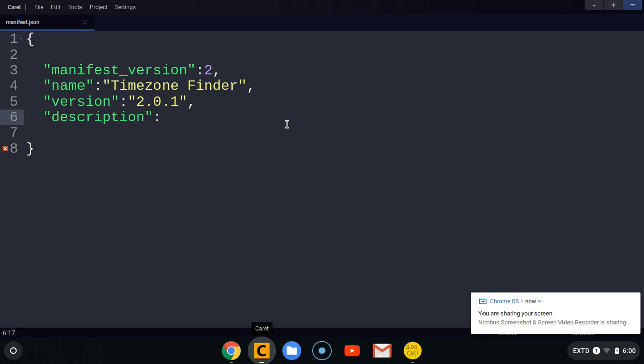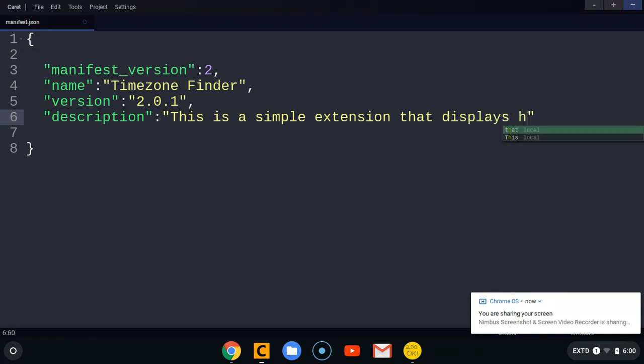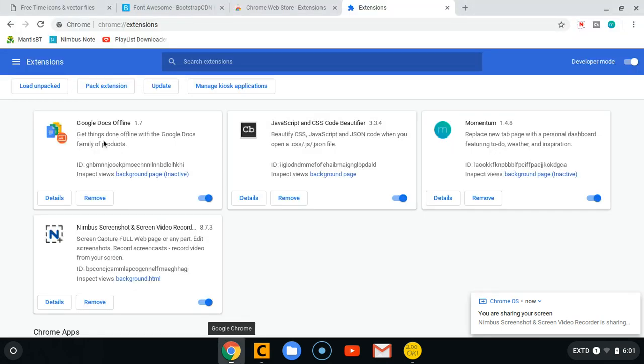So our description is going to be, this is a simple extension that displays your current time zone. Put a comma there. So that's the description of our Chrome extension. As you can see, these ones also have their own description. So we have also created ours.